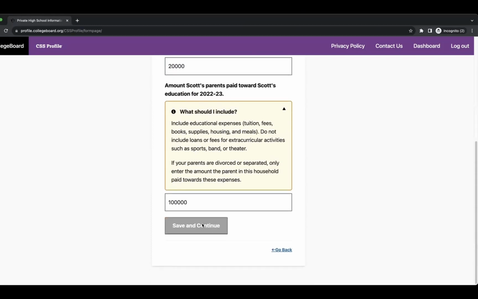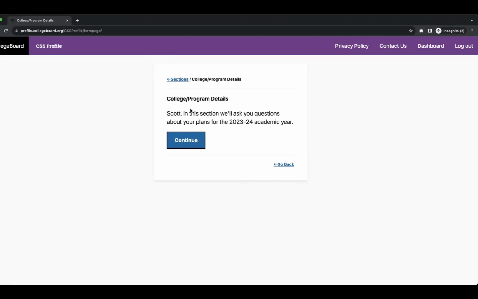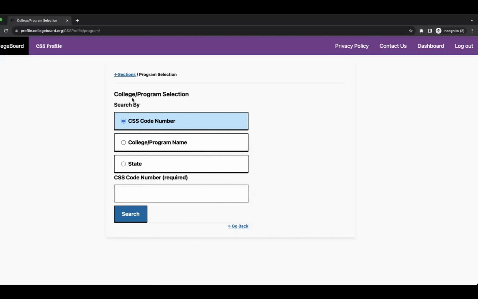So I save and continue. Now, the next part is college program details. In this section, they will ask you questions about your plans for the 2023-24 academic year. So I'm going to just click on next.